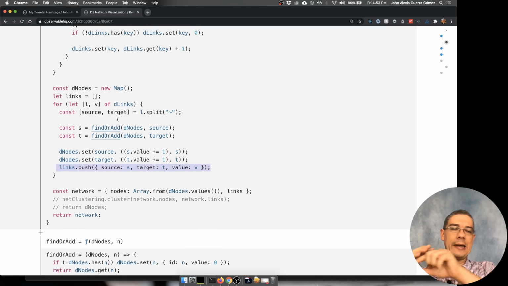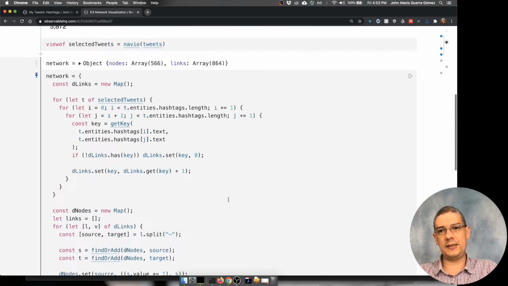You need an array of nodes, and then you need an array of links that has source and target references. In that case, it can be either the whole object, or the reference can be including only the ID. So that's what we are actually using in there. Finally, I create a network object, this one that you're seeing in here, and that's the one that we are returning. Later, we're going to be using a clustering library that I have, so that's why I'm commenting that one out.